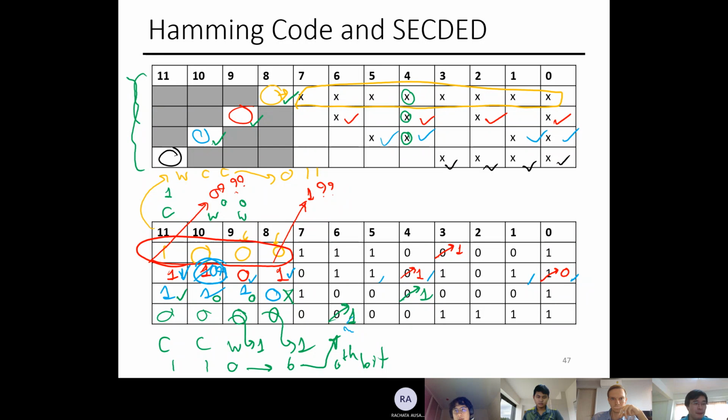Out of curiosity, has anyone here seen this before? Okay, good. This is kind of like sophomore level digital design knowledge. So I'm glad that this is the first time you've seen this.